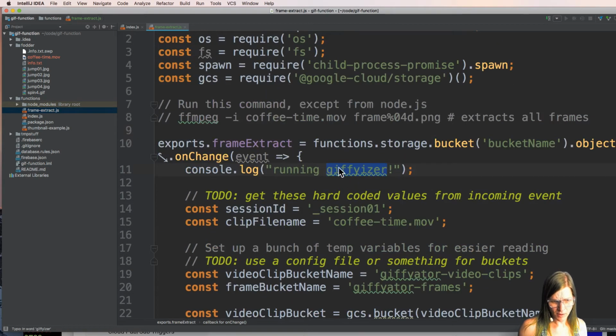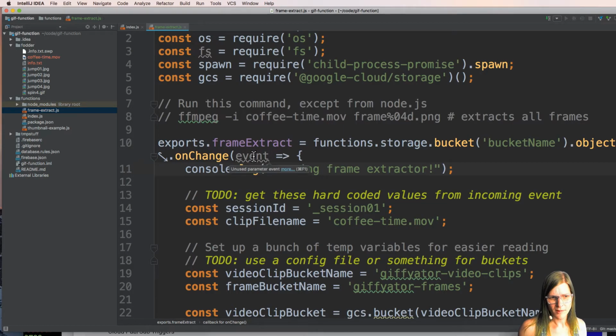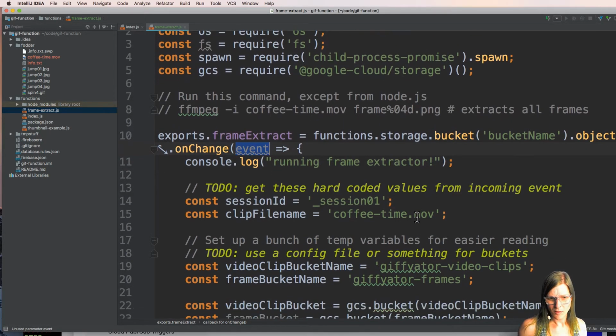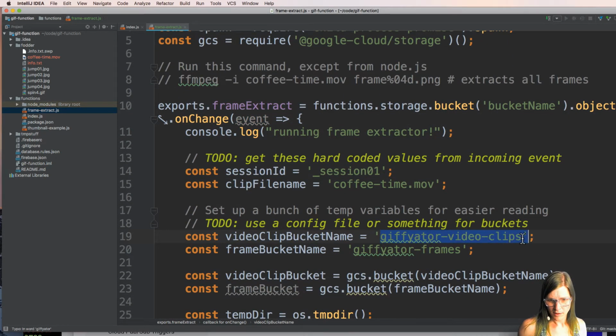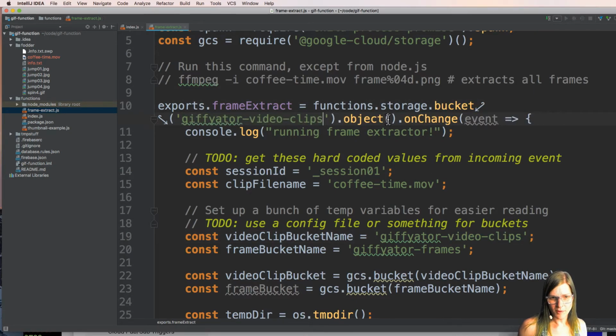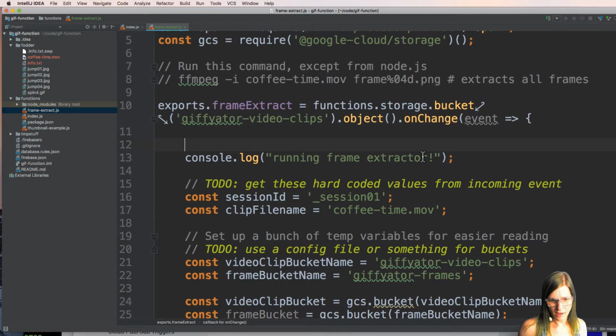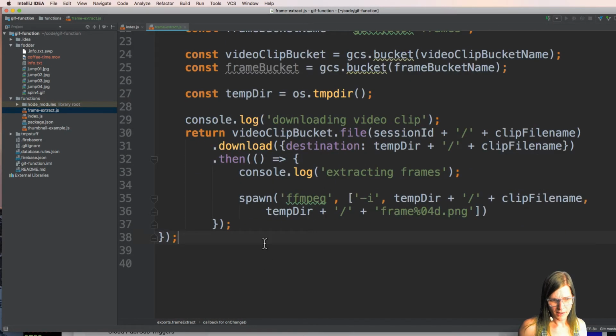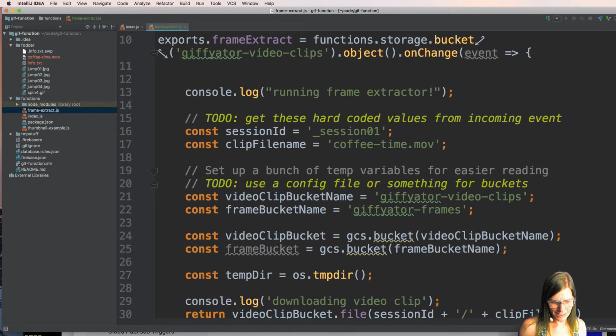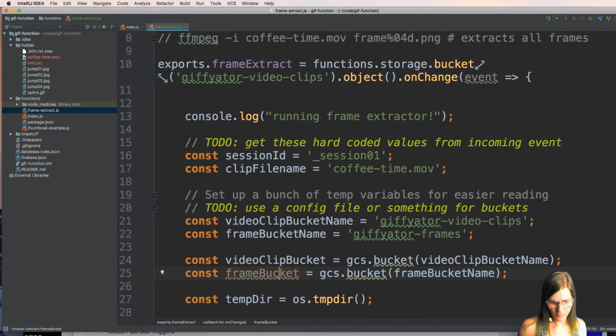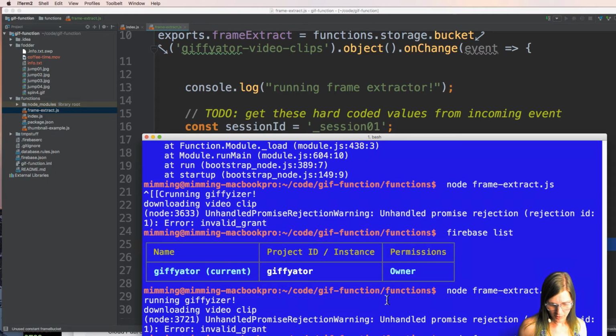That's not right at all. Running frame extractor. We have an event coming in. We have our source bucket, which is Giphizer video clips. So what this is going to do is whenever there's a change to an object on the Giphizer video clips, we're going to run this. And I think that should just kind of run. That's where the frames are going to get written to afterwards, which is why it's gray, because we haven't done that step yet.